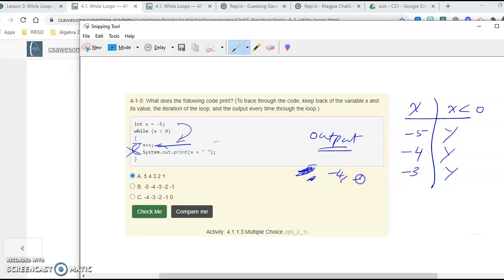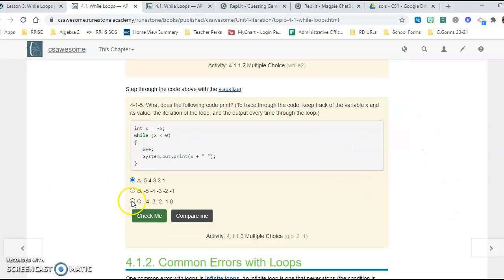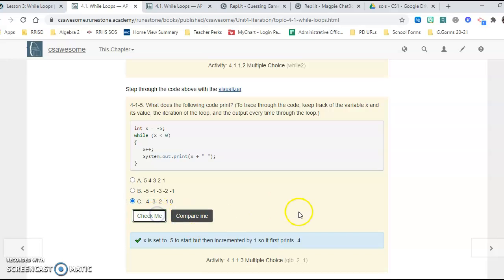So -4, -3. Now it is again increased to -2. It is less than 0. So -2 will be there. And then you will see it is increased to -1. It is still less than 0. So you can still see -1. And now it is increased to 0. But 0 is not less than 0. So this is a no. It comes out. Okay. So by the way, it is 0. I forgot to write the 0 here. So it's definitely C. Okay. So that's how you do this. So it's a C and it'll work.